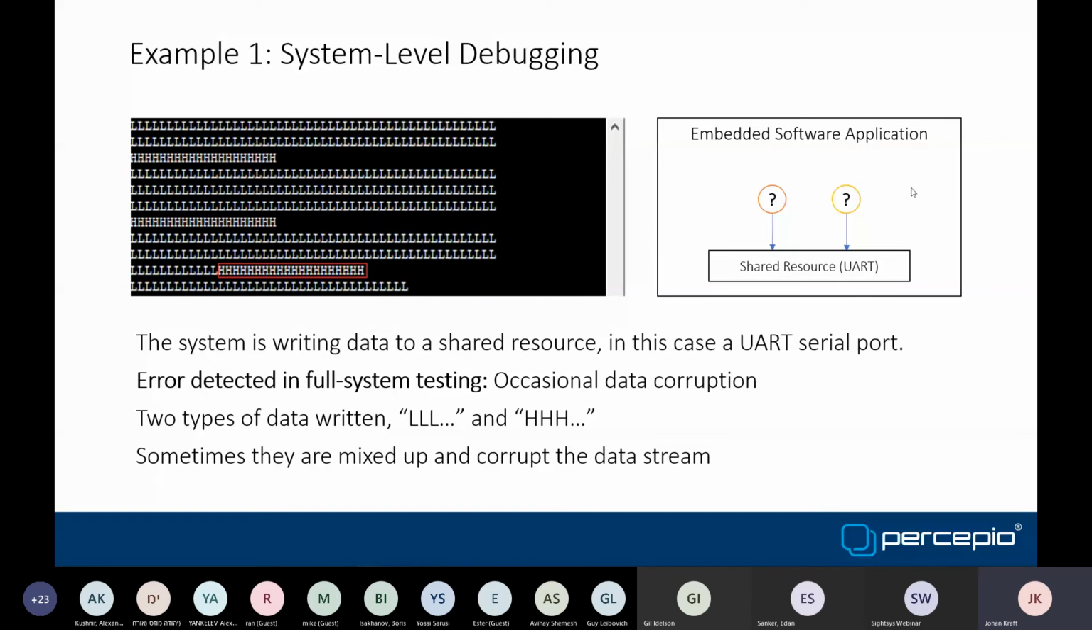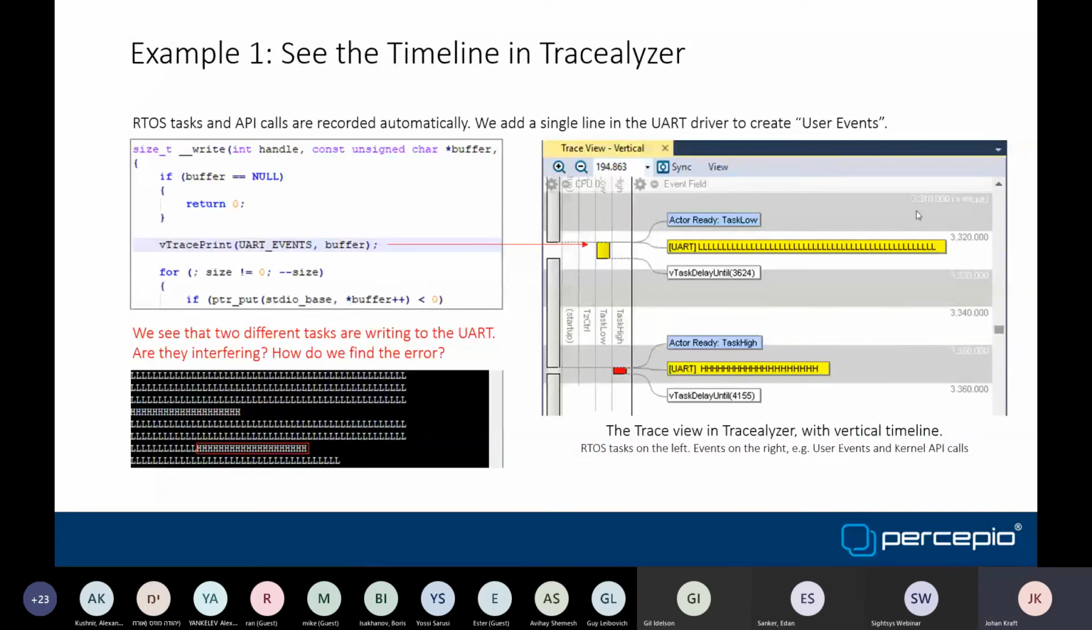So what's going on here? To analyze this with Tracealyzer, we record a trace of this test case until we see that we have a problem. In the trace view on the right here, you see the RTOS task scheduling and RTOS API calls. These are recorded automatically in supported operating systems. We have also added a user event in the UART driver to capture this data write in the trace. They are shown as yellow labels in the trace.